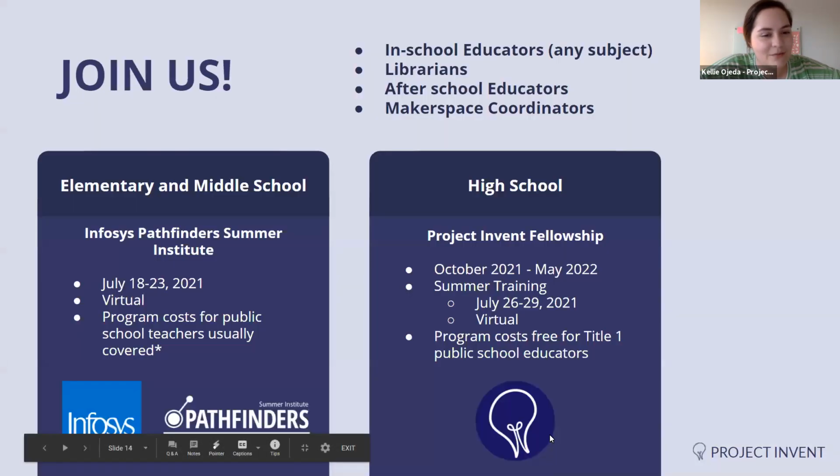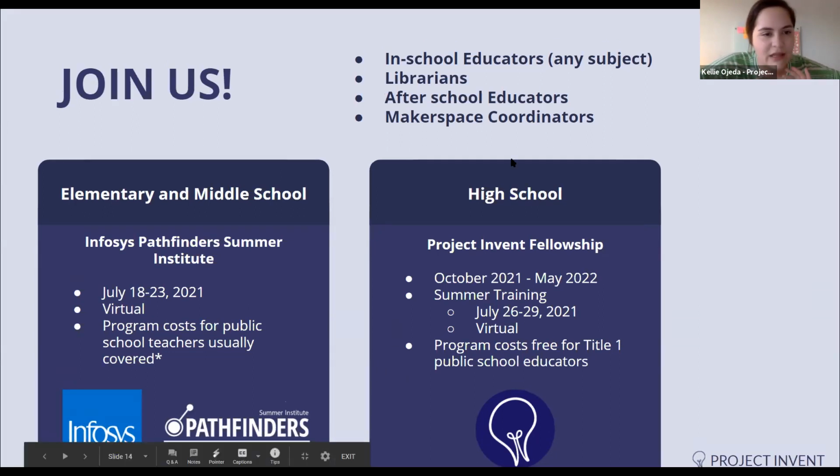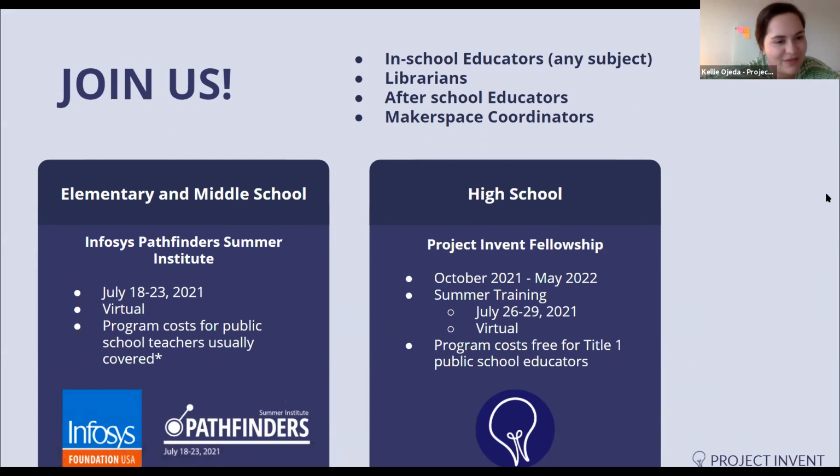Go ahead. This slide actually is a little harder to read than I thought. I wanted to invite you to join us. No matter what you teach, there's an opportunity for you to get engaged with Project Invent. So if you're an elementary or middle school teacher, any subject, you can join us at Infosys Pathfinders. We're doing a training July 18th to 23rd, virtual. There is a cost to the program, but I'll let you in on a secret. A lot of times it gets covered by the Infosys Foundation. So you should definitely apply for that funding.